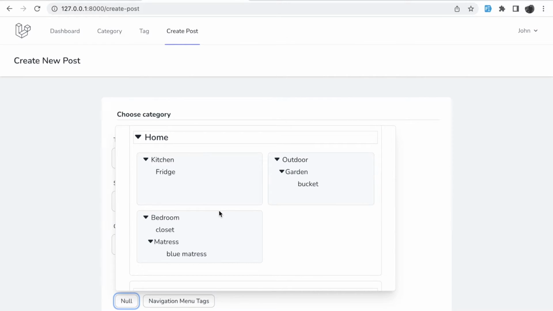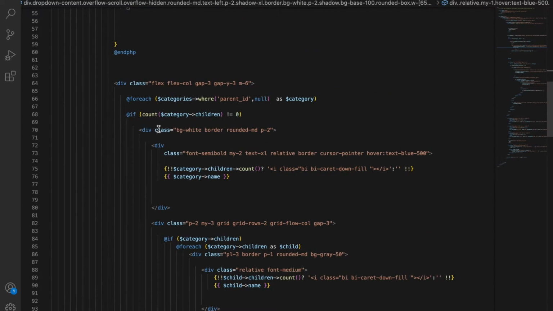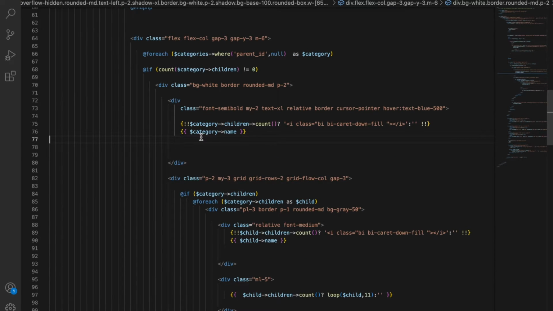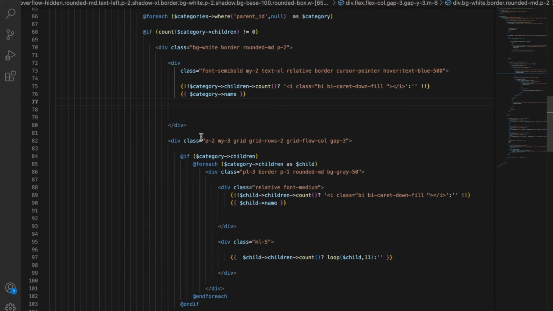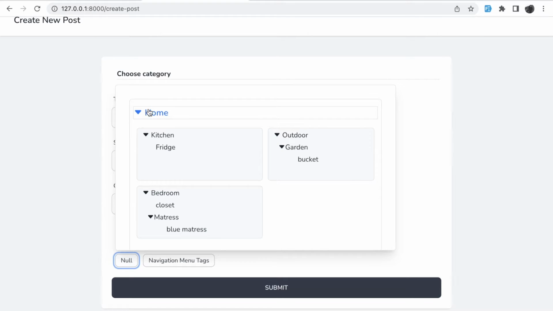To do that, we're gonna go to our base code in here. We can first start with this one up here. Here after the for each loop, looping through our first parent and its children, in the first looped category, I'm gonna add something like, and that's, I almost forgot. Let me first explain something. If you see, we have home category, which is a parent category. It has a child of kitchen, outdoor, and bedroom. Bedroom has a child of closet, and a child of mattress, which has a child of blue mattress.